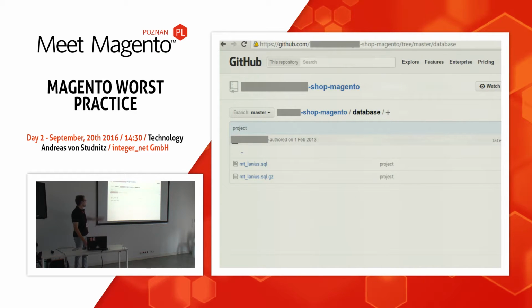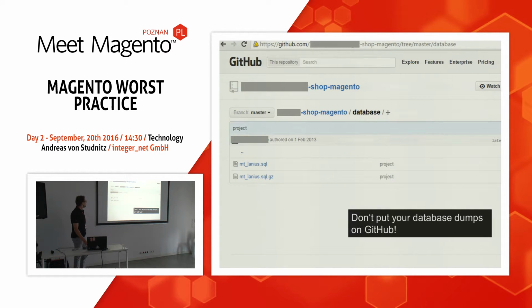Another case, don't put your SQL database dumps into GitHub if it's not protected. Don't do it there in any case, would be my suggestion, but if it's not protected by password, it's even much worse. So just another case I found by Googling. Not so difficult.